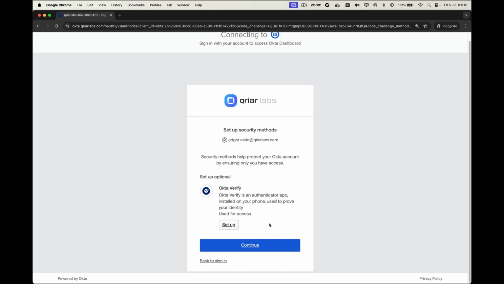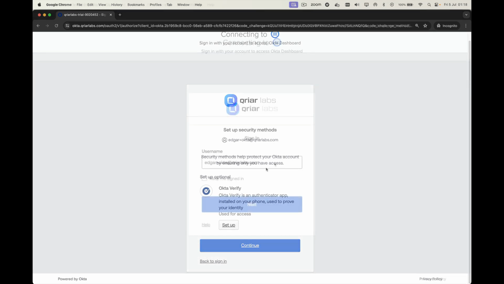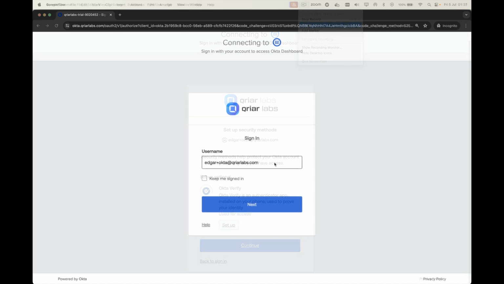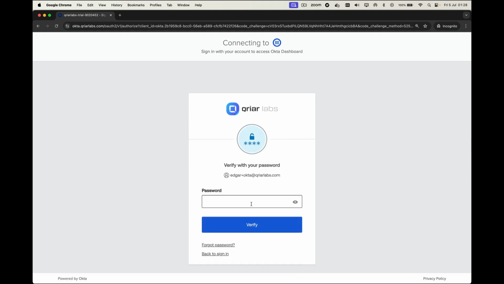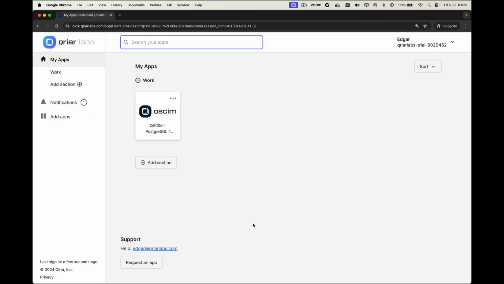right? And then what Okta also allows me to do is set up my Okta Verify, right? Which can be my mobile app, and let me see if my mobile is close to me to show how this experience works. Well, for this application, I had to disable the MFA, so that's why it's not going to require it. Let me just authenticate with my user, and then put my super secret password, and boom, I do have access now to the QSCIM.